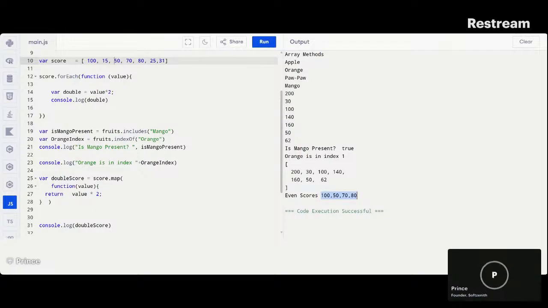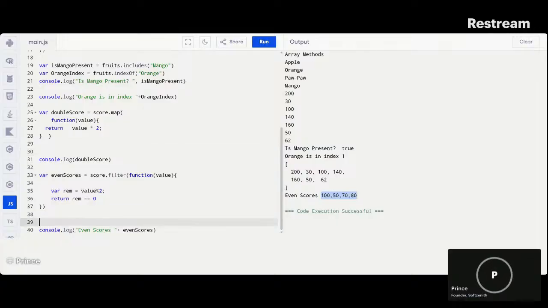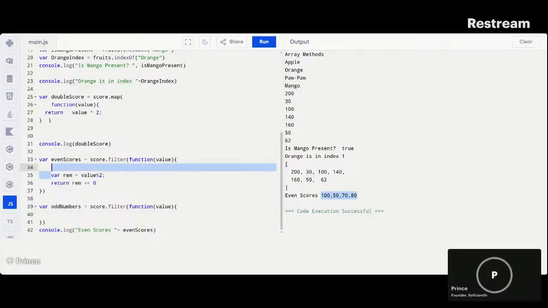Let's do for odd numbers. So the same thing, var odd numbers is equal to score, the same array dot filter. We pass in the function as the parameter, and this function takes an argument value. Then inside this, you're going to do an operation that will determine whether something is even or not.